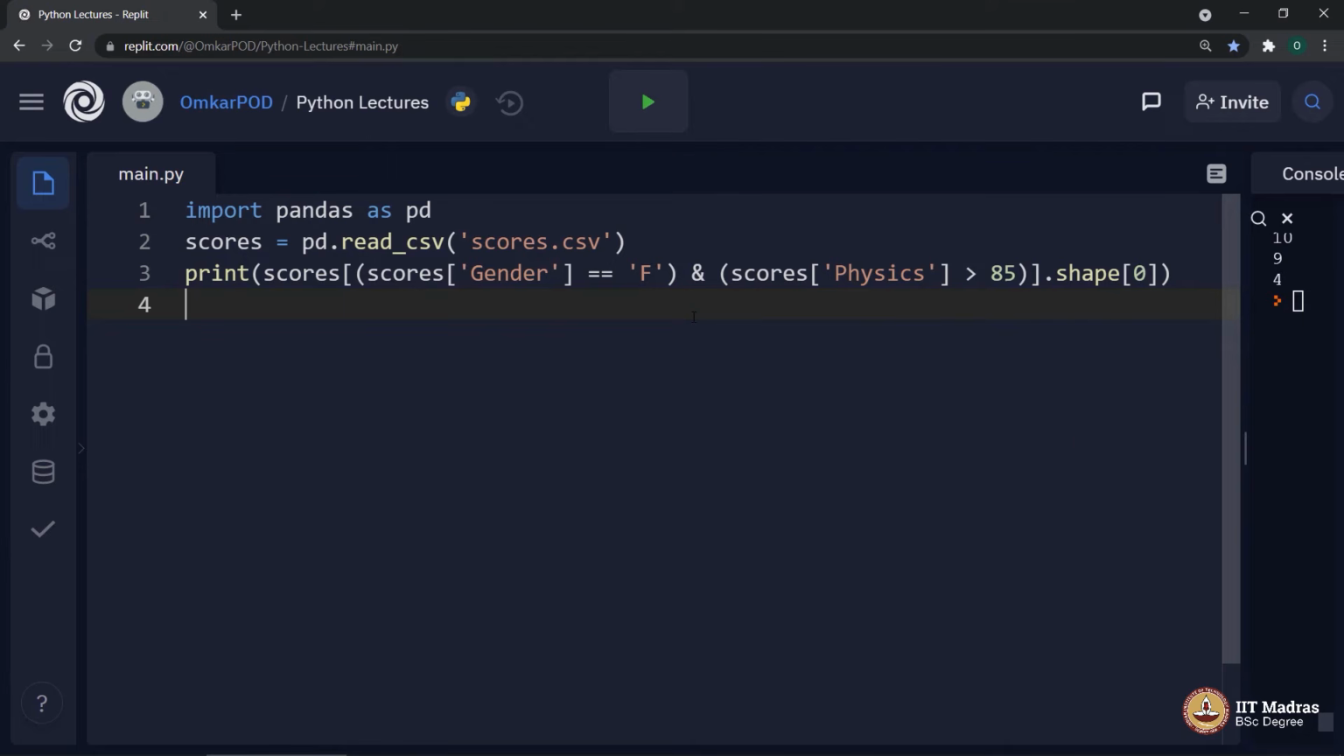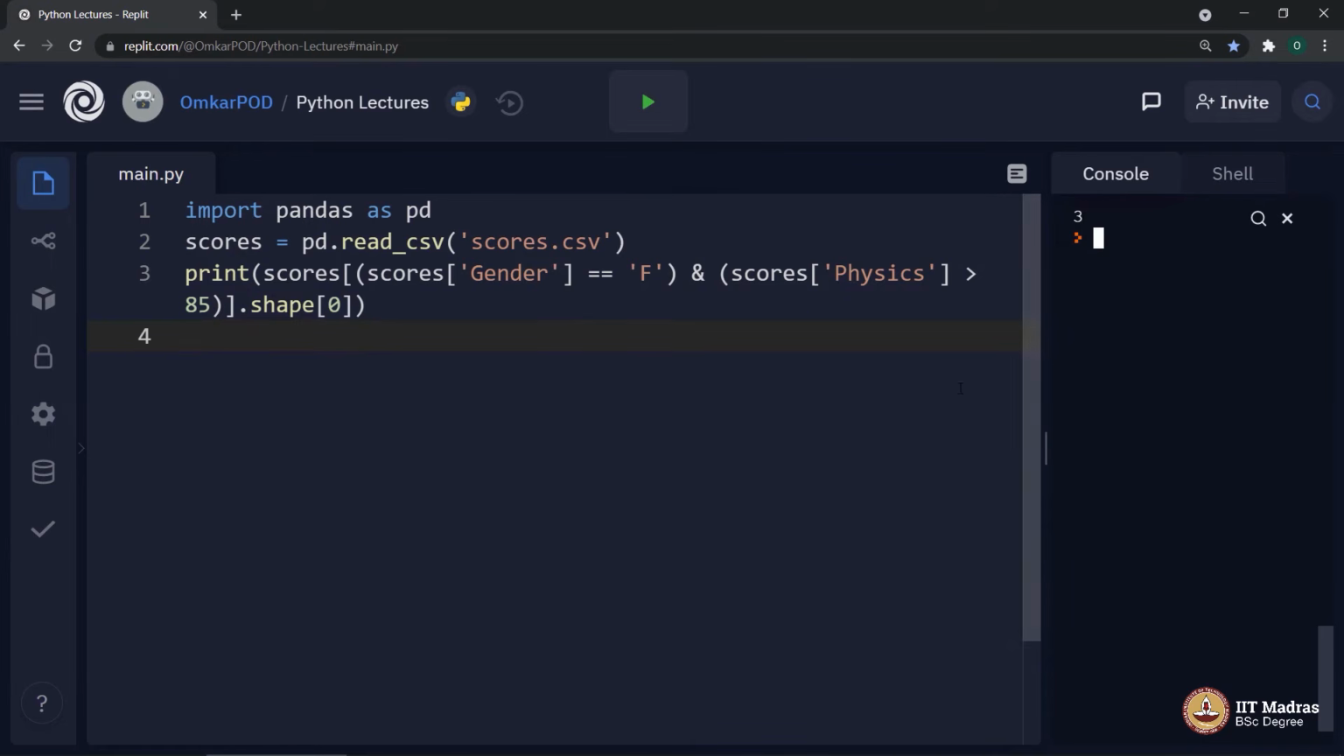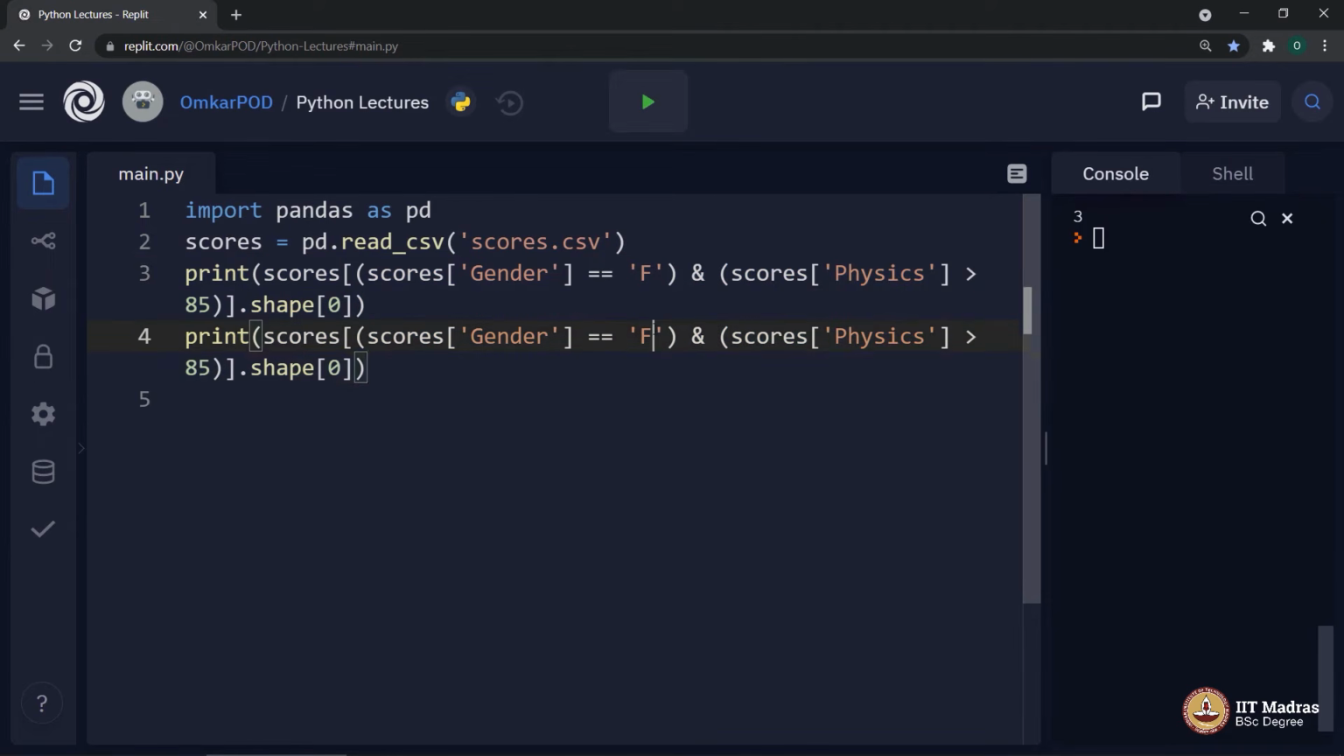Let's execute this code. The answer is 3. If we print the same line with the modified parameter M, we should get exactly 4. If you remember, the original number was 7, which is now split into 3 and 4. Are we going to stop here? Of course not. Let's add one more level of complexity into this code.